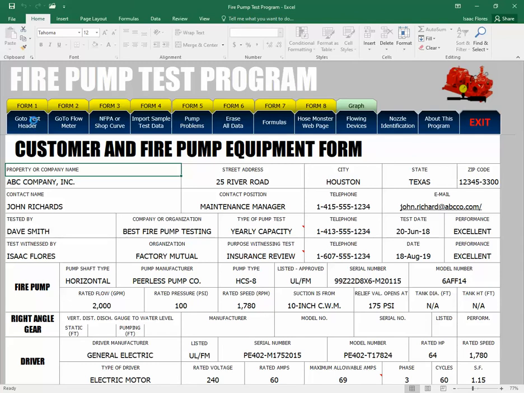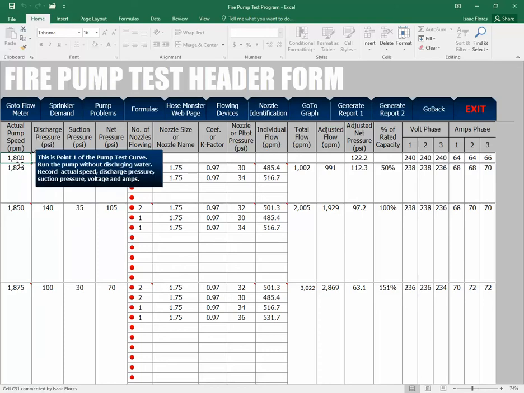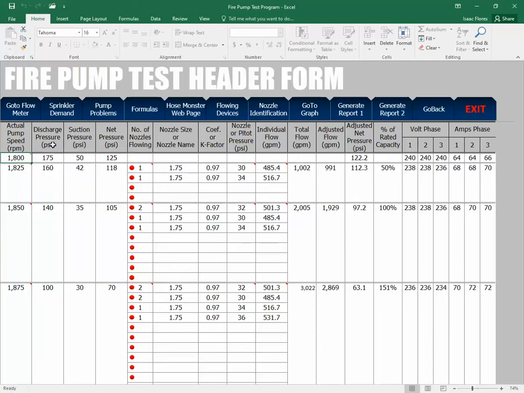We're going to go to the test header form. We're going to open it, and this is sheet 2. All the information is written here. It shows your actual speed, your discharge pressure, your suction pressure, and your net pressure. Net pressure is established by subtracting the suction pressure from the discharge pressure. And we'll plot a discharge curve, a suction curve, plus a net curve. We'll also be plotting an adjusted pressure curve. These are the amperage readings.